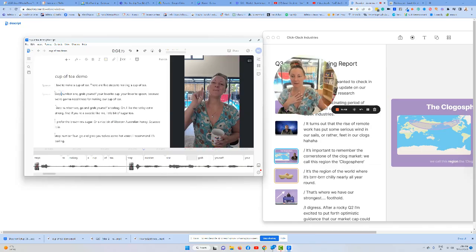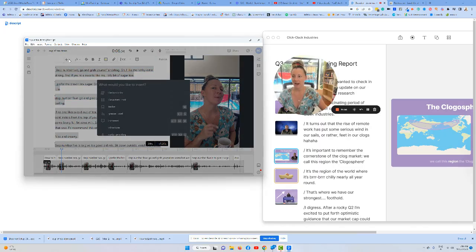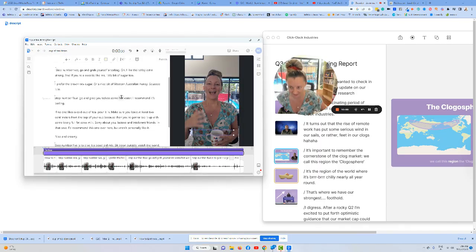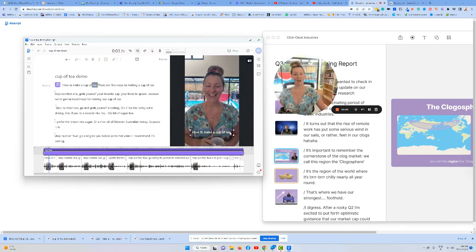Here's the cooler bit. Now we want to add some subtitles to this. I'm just going to press Control-Alt to highlight all of it. I'm going to press this Add button at the top. And in the add button area, we're going to click on captions. You've guessed it. How to make a cup of tea. Now we've got the captions over here too.